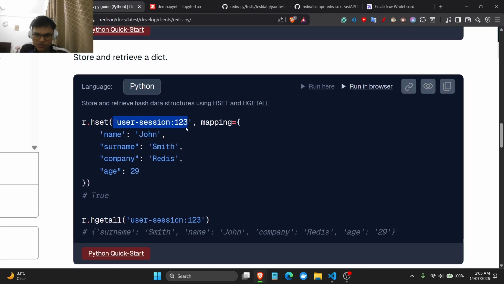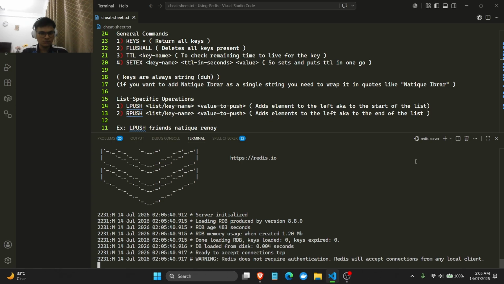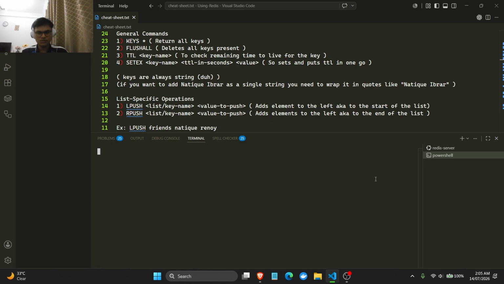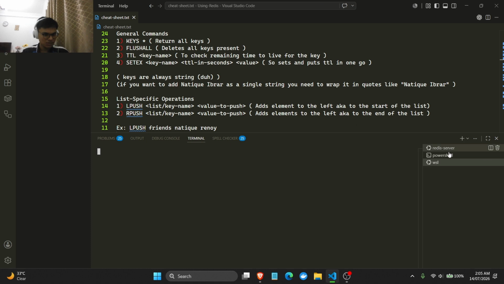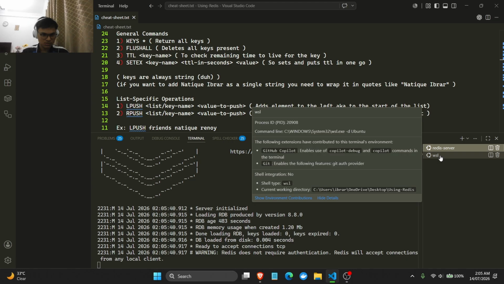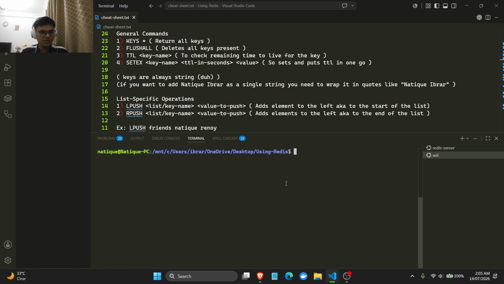This is interesting. So we do user sessions. This is the key, right? It's very much similar to doing something like Redis. Oh, no, this is not. I can't do this way. Yeah, of course, I can't. So we do Redis CLI. What? Are you for real, man?